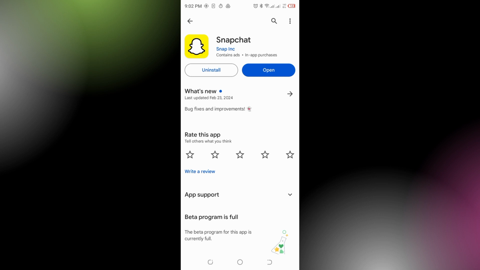And if none of the above steps work, you can try uninstalling and reinstalling Snapchat. Note that this will delete all chat history, so make sure to back up your chats before proceeding.